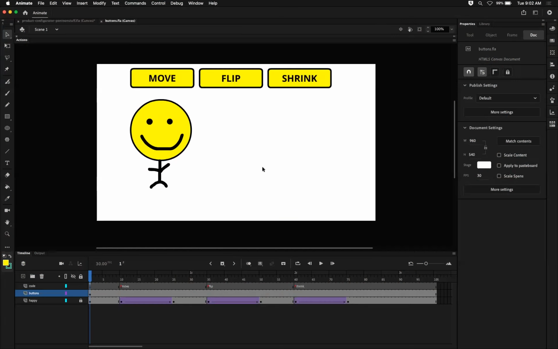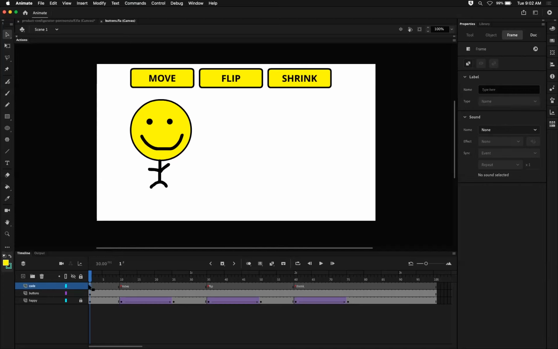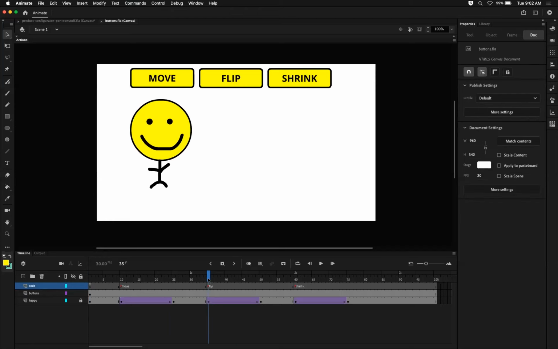So picking up from where we left off, we're going to make these buttons actually work now. We wrote our stop command and that was it. And now we're going to put code on all three of these buttons. So the end game is we want to click the button and we want to tell the timeline to go play that specific spot, right?